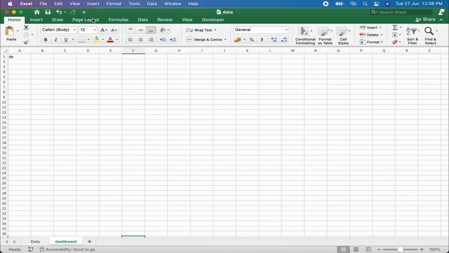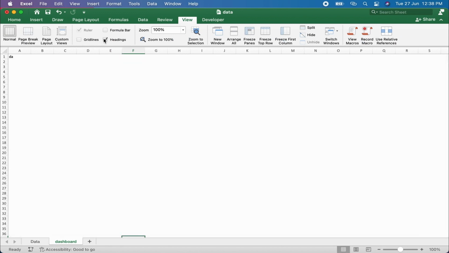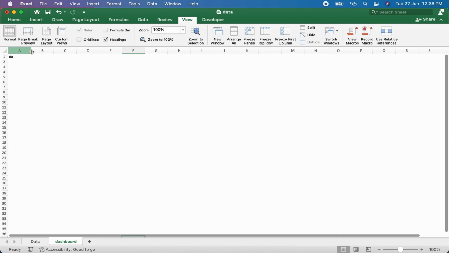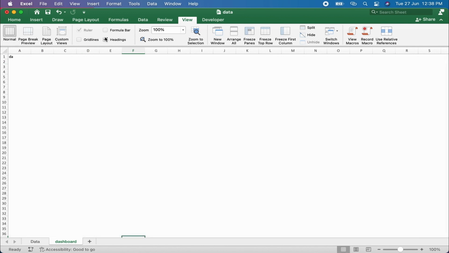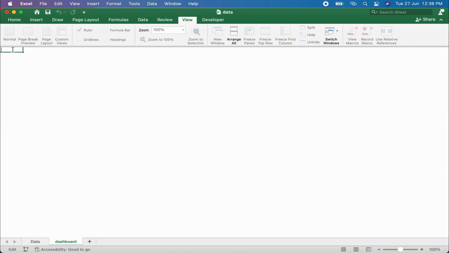So let's come down to view. You actually don't need grid lines. I don't need these two, the rows and column tags, I don't need that. So what we want to do now is create an outline for our dashboard.